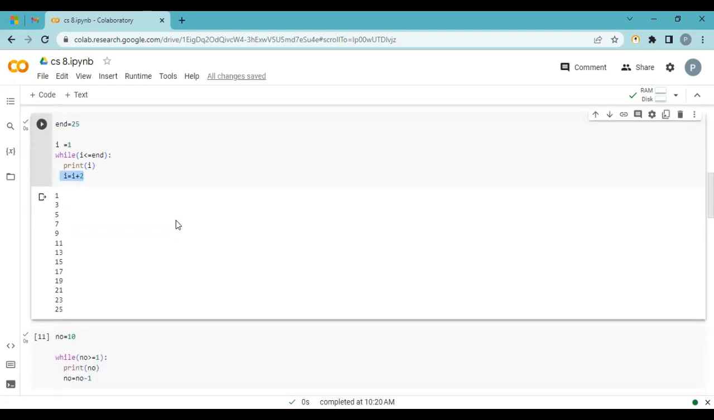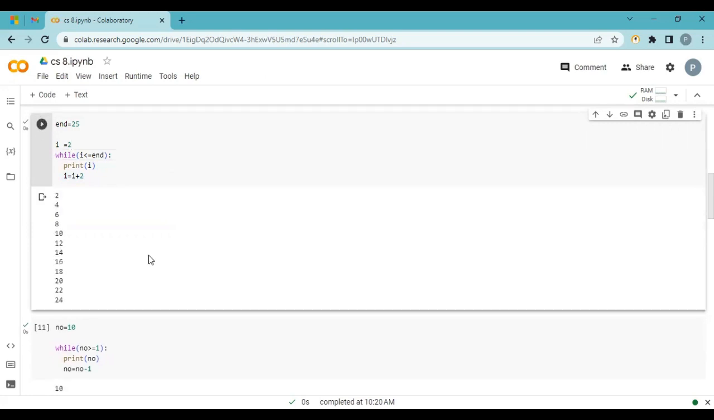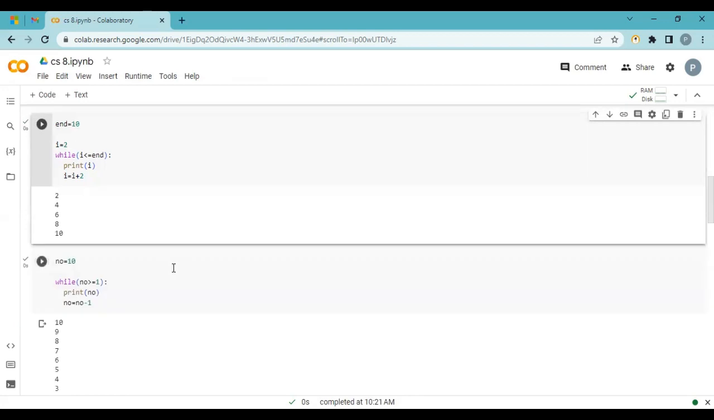I want to change it to print only even numbers. What do I have to do? One simple change: maybe I start with 2 and it's done. Now I start with 2 and I say increment by 2. That means 2, then 4, then 6, up to 25. If I want to print up to 10, it prints 2 to 10. The while loop is simple. If you understand for loop very carefully, only the syntax changes. Initialization comes first, the condition changes, and you have to write the increment or decrement statement.